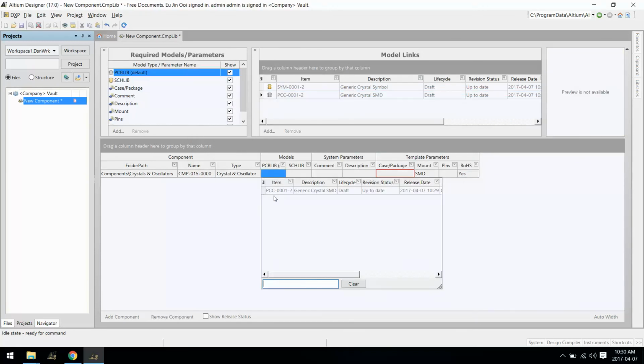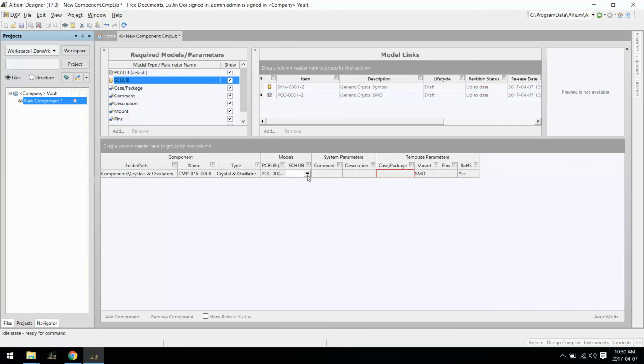And then I'm essentially going to add my PCB library footprint as well as my schematic symbol. And then I can also type in a comment, for example, 8 megahertz crystal. And then I can also give it a description, the same as my comment here. And then the case of package, in this case, it doesn't really make sense, but I'm just going to type in a resistor package such as 0805.